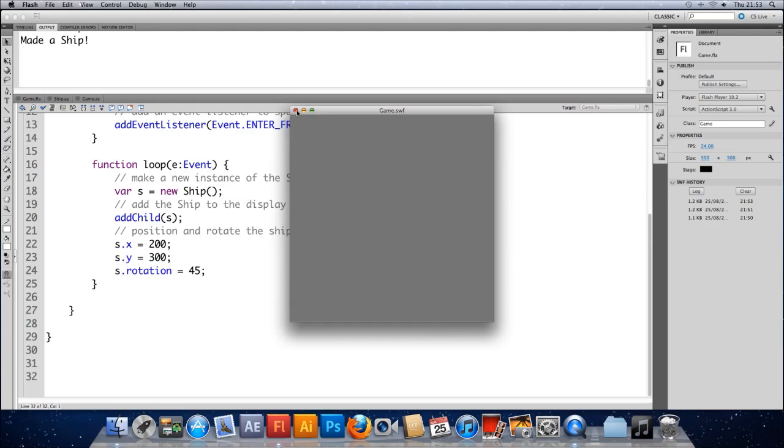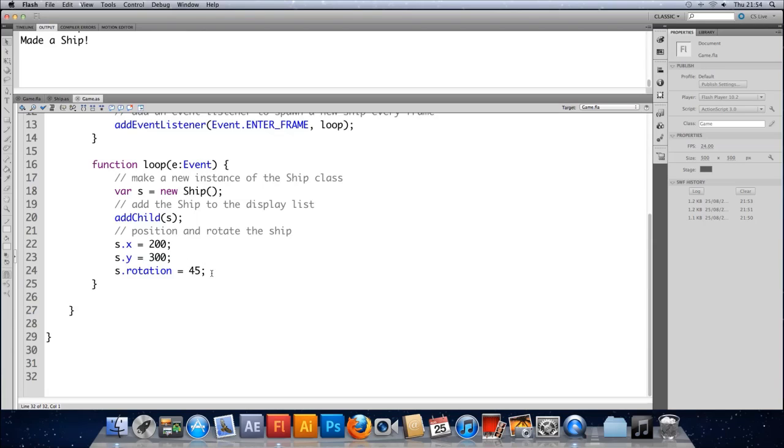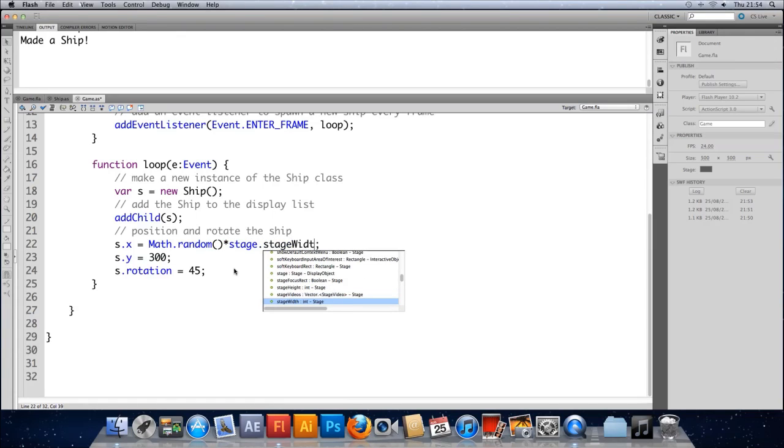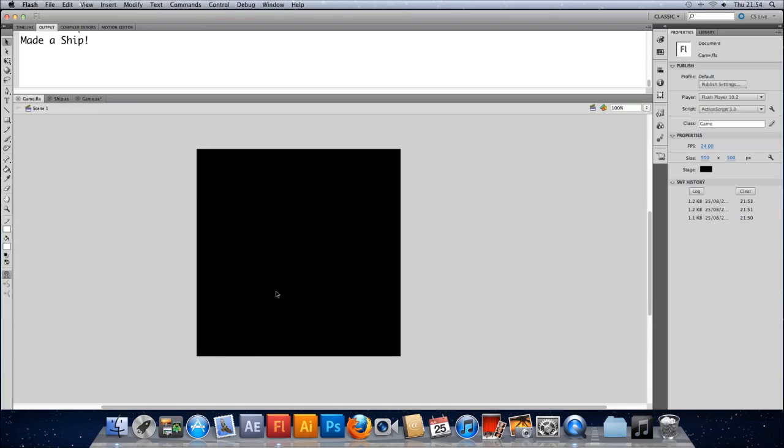Which, okay, it's doing something, but it's not much use at the moment, and that's because of these positions and the rotation. They're the same every time. So let's throw some randomness in there. The position we'll do math.random times, and let's try stage.stageWidth. That's the width of the main stage that you've drawn out on your workspace.